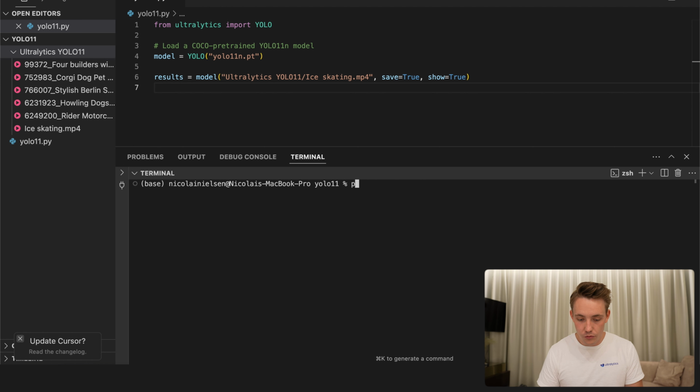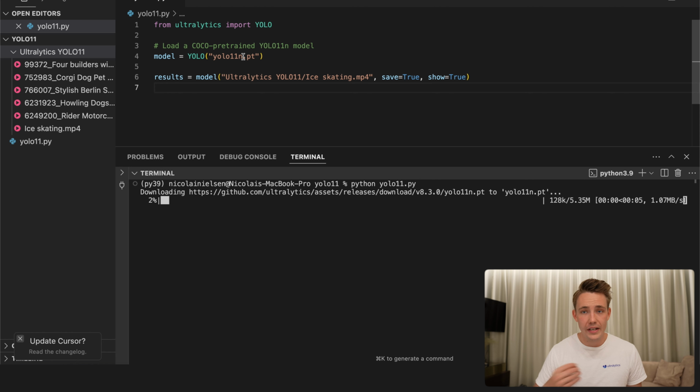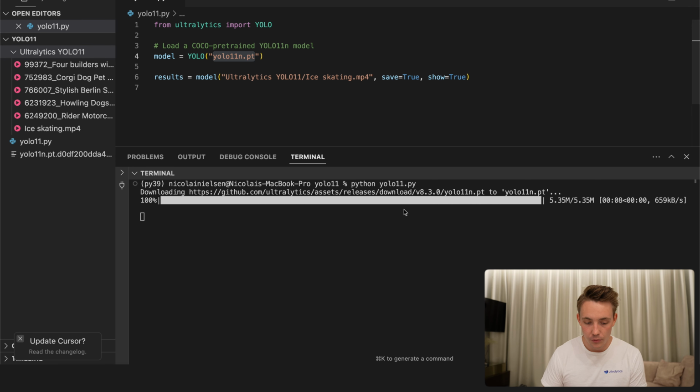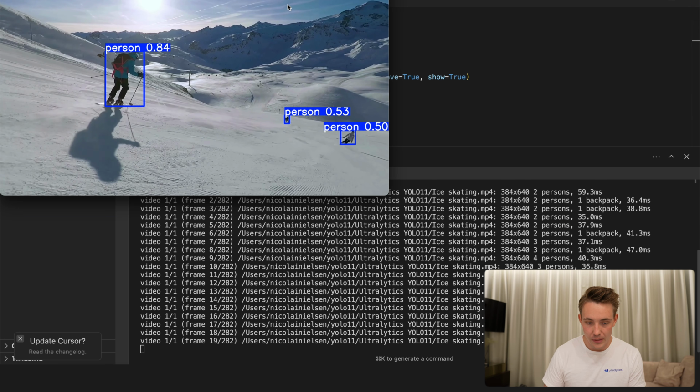We can just run this Python script. I'm inside my conda environment. I'm just going to activate it. And now we can run the Python script, YOLO11.py. It will open up the video stream, download the model automatically the first time. If you have your own custom trained models, you can just swap out the path and it will take that and run inference with that model. There we go. We can see it downloads the weights and we should be able to see the results.